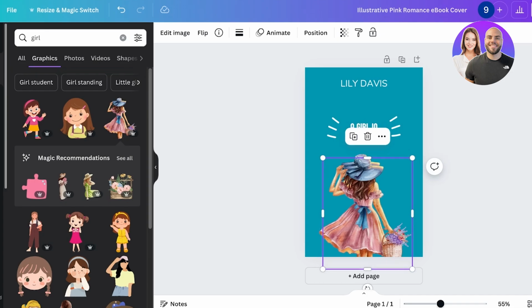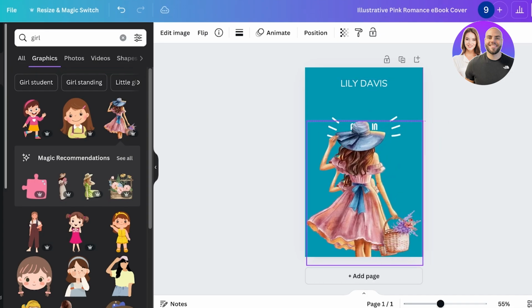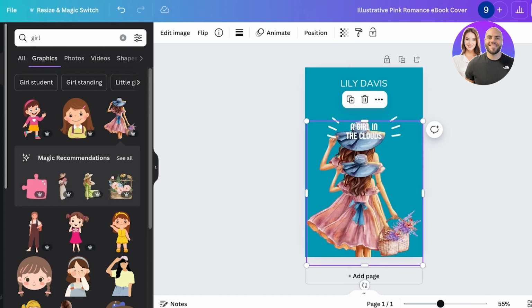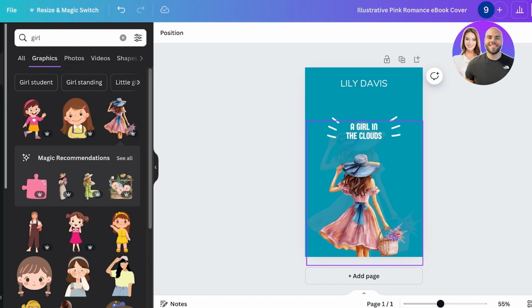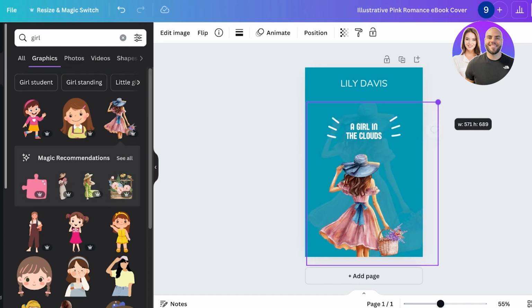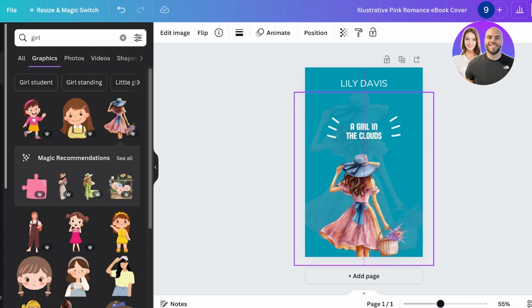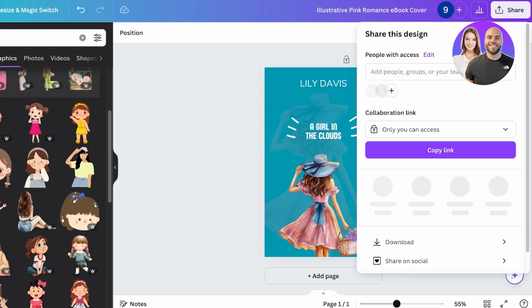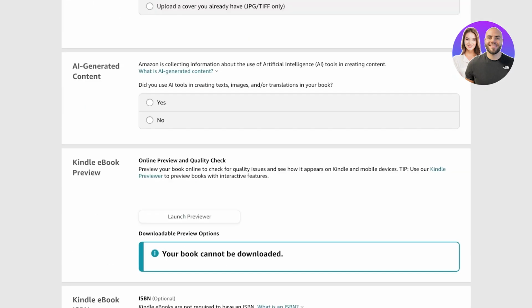Click on Command C, Command V, and then I'll add a larger version of this illustration. And then I'll click on Layer, click on Send Backward, and then I'll choose the transparency of this like so to make this look really interesting and really nice. And I think I'm going to expand it a bit further so you really can see how the girl is viewing herself. And after that, we can add more elements, but you can just click on share on the top right and then click on download and upload that over here.